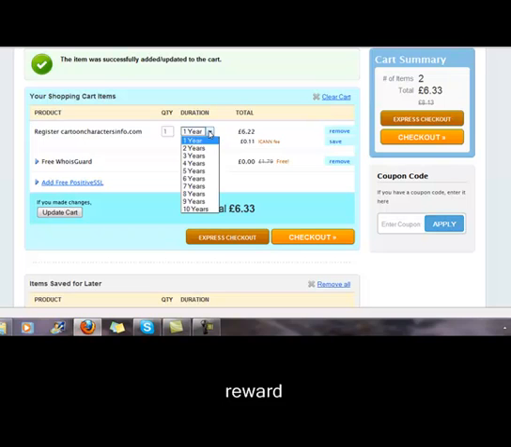Now you can choose to have, well, that's gone up. You can choose to have it over 1 year, 10 years, or so on, but I would probably go for 1 year. Just see how things go. You can always renew it as the time gets closer to having to renew it. So I'd go for 1 year, and then the next thing you want to do is go to checkout.